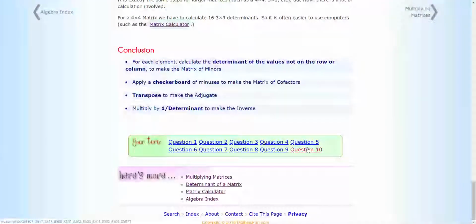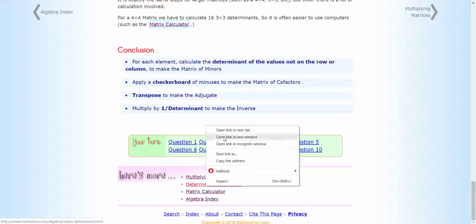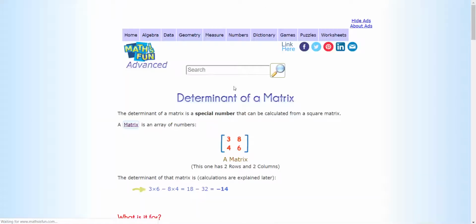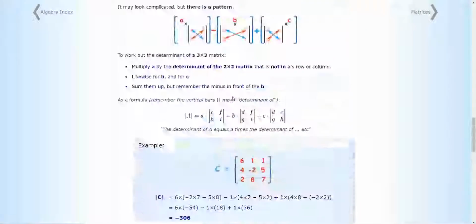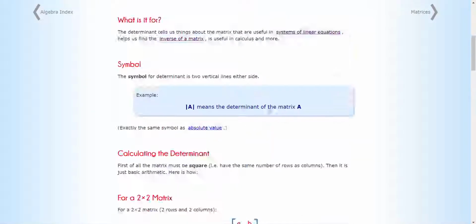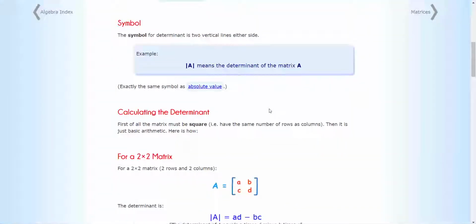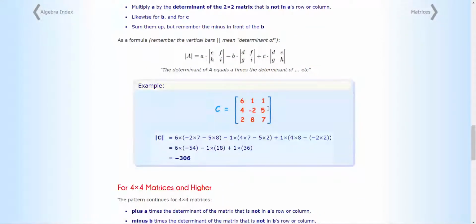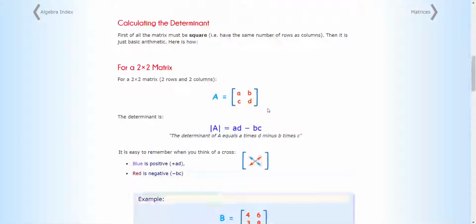So the next bit of, so we've done the multiplication of matrices. The determinant of a matrix, we've already seen that for a 2 by 2. Oh no, we didn't do the determinant for a 3 by 3 matrix. How do we calculate the determinant? That should be in the next video. We didn't do this one, did we?